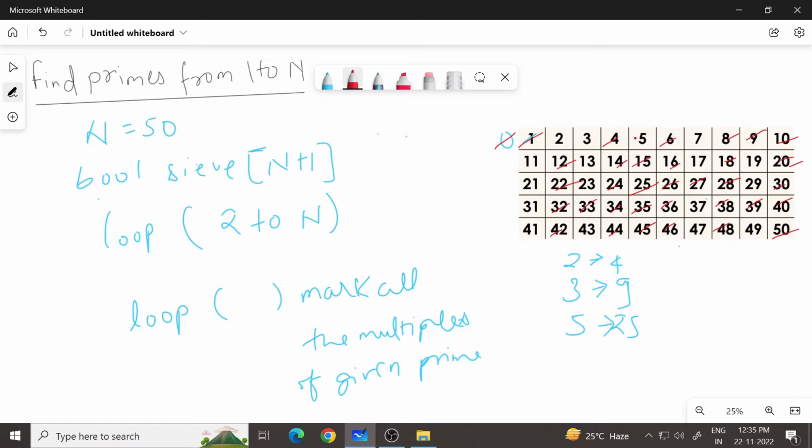Now I will move to the next number, that is 6. It is a non-prime number as it is already marked. So I will move to the next number, 7. Yes, 7 is a prime number, so I'm going to mark all its multiples. I will write here 7.